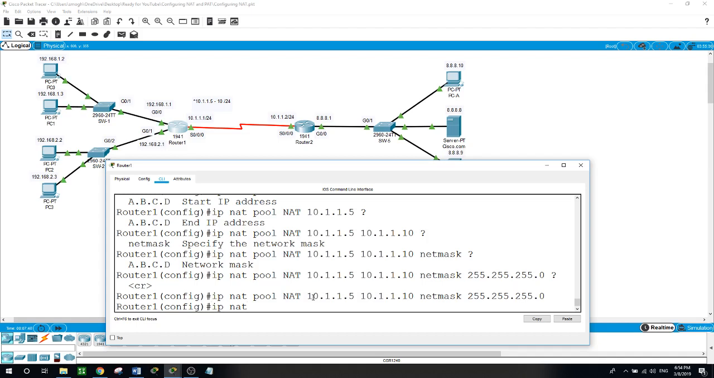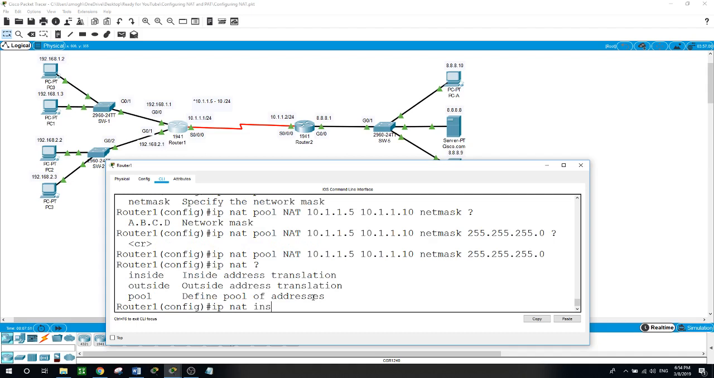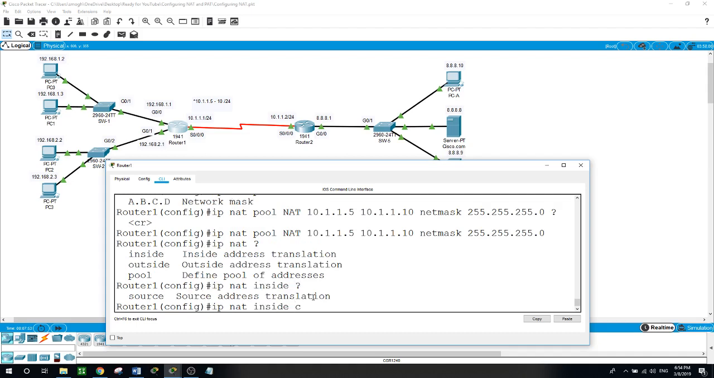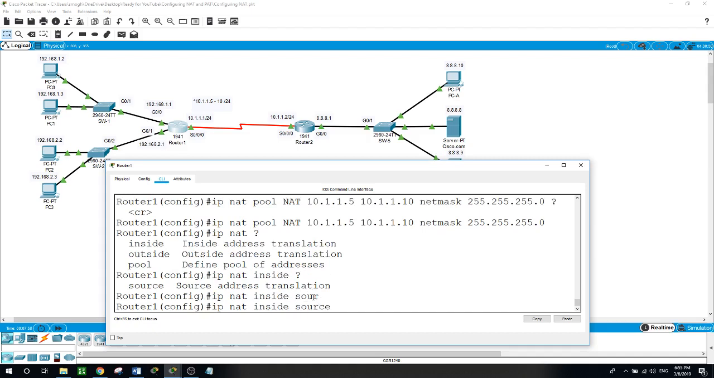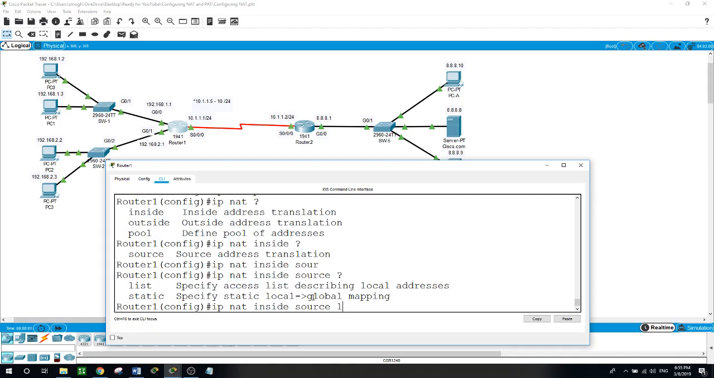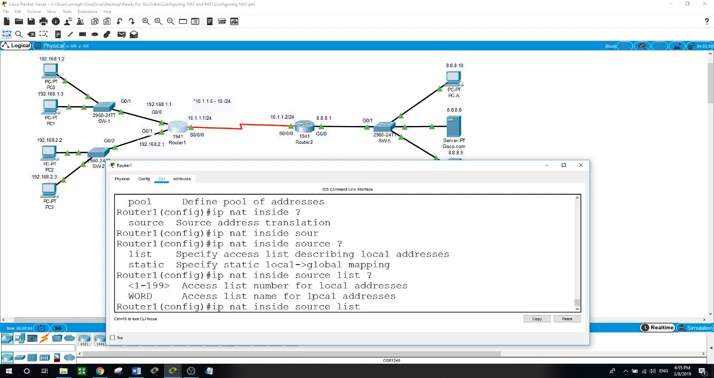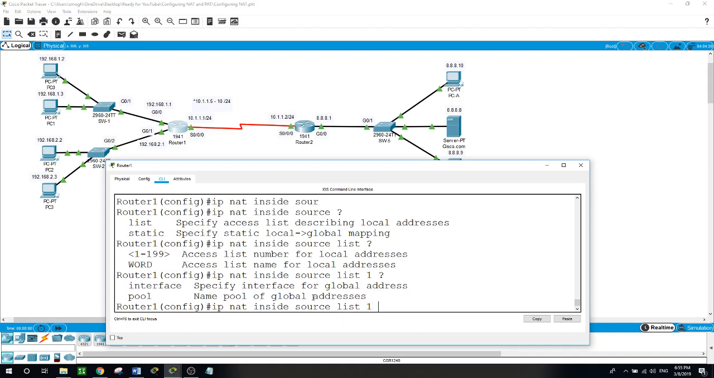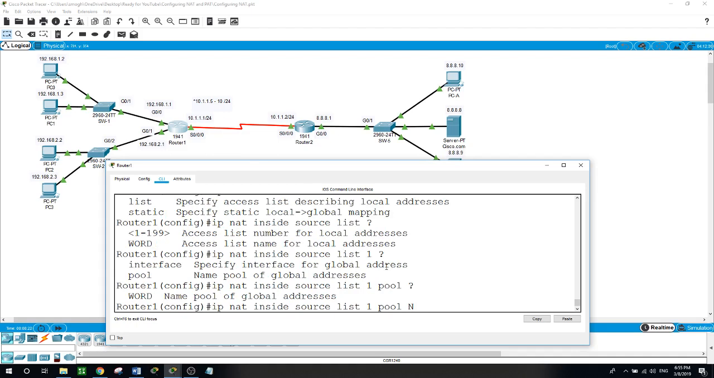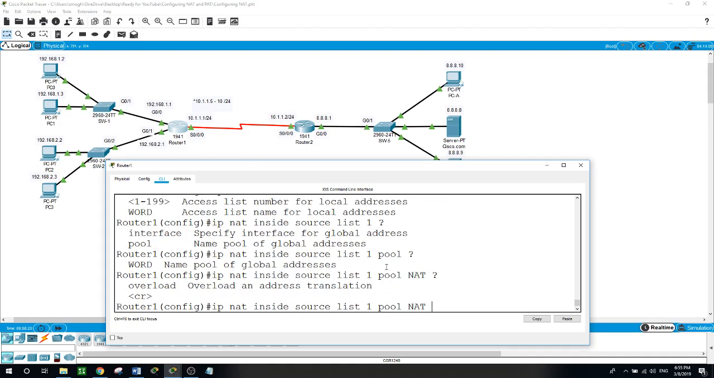Now let's configure the NATing. IP NAT inside source list, the list we created, list 1, and the pool we want to NAT the addresses in the list to, the pool of IP addresses that we created with these public IP addresses, and the name of it was NAT, and that's it.